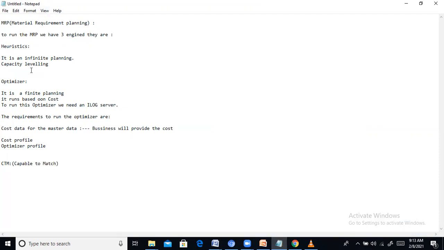Heuristic is infinite planning. Additionally, we do capacity leveling for the heuristic. Optimizer is finite planning and cost-based planning. It runs based on the cost. To run the optimizer, we need the iLog server. Additionally, we have to maintain the cost data in the master data. This cost data will be provided by the business team, and we have to create a cost profile and optimizer profile to run the optimizer engine.